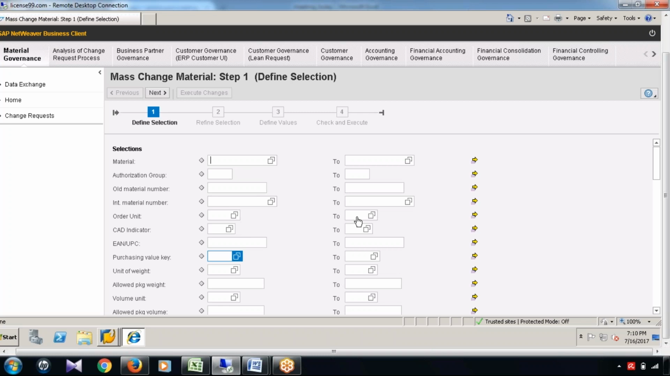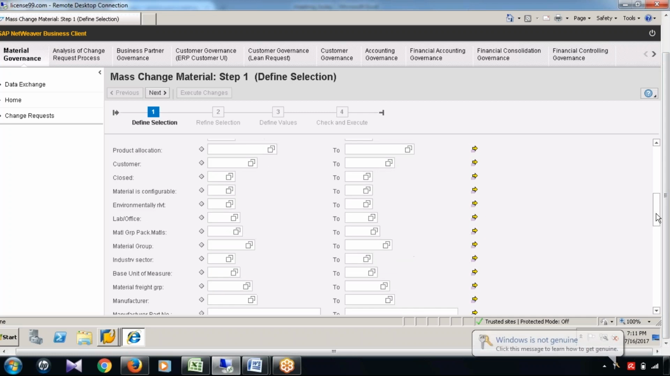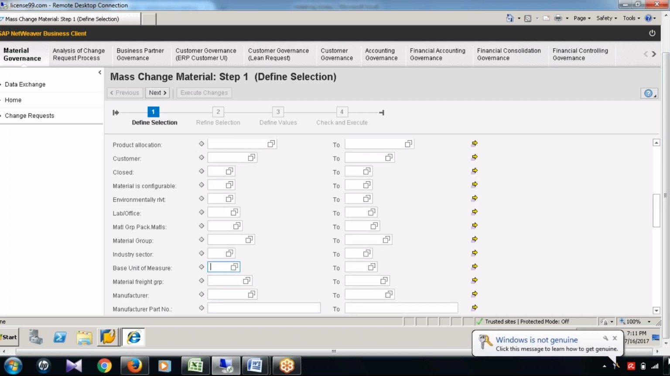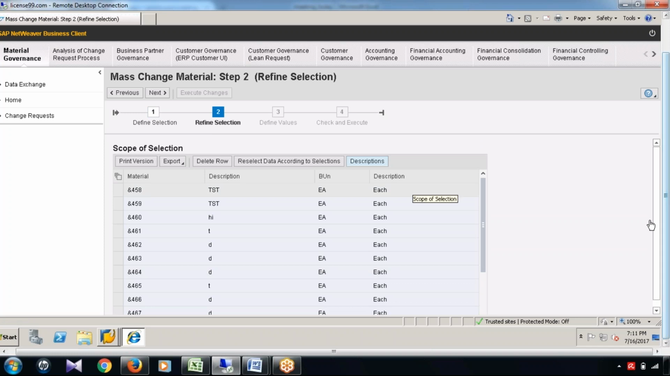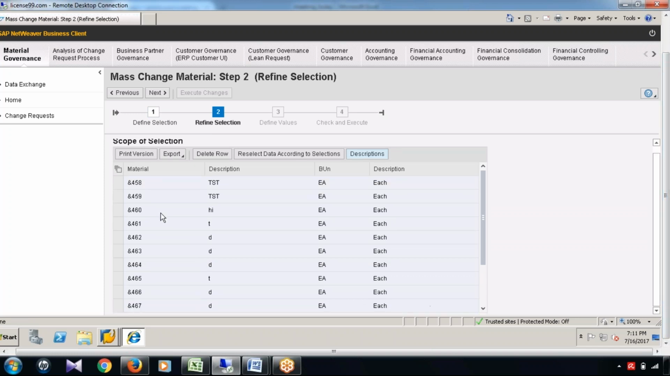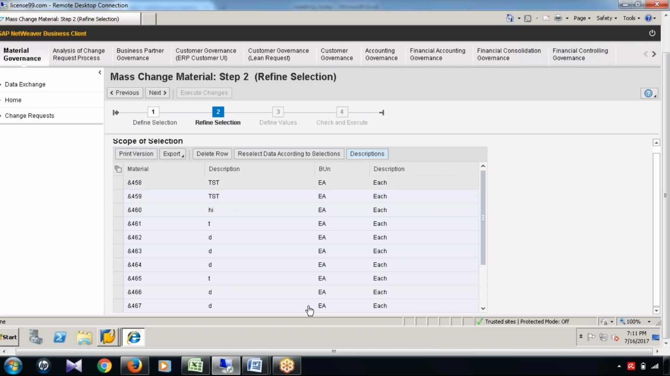Let's say I want to first identify the materials, I don't know which. Let's say my requirement is, for example, that the base unit of measure is EA. Try to identify how many materials have the base unit of measure EA. So first I will identify this number. See, this is the total number of materials which have the base unit of measure EA.